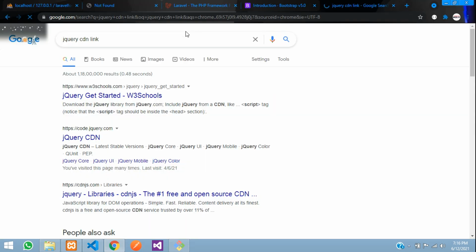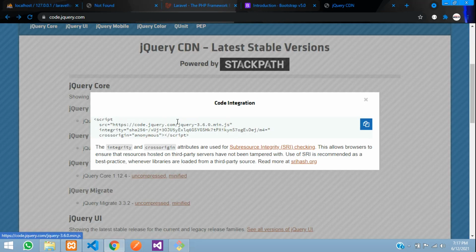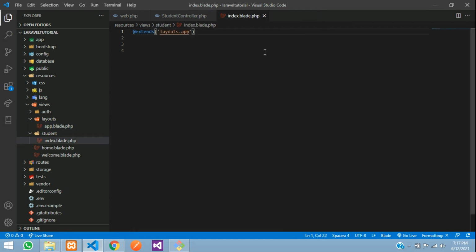Let's go to the jQuery CDN link, code.jquery.com. We have to copy the minified version, and paste it here. All above the top you have to paste this. Without this jQuery you cannot do an Ajax CRUD application. Let's close, and now let's extend that.